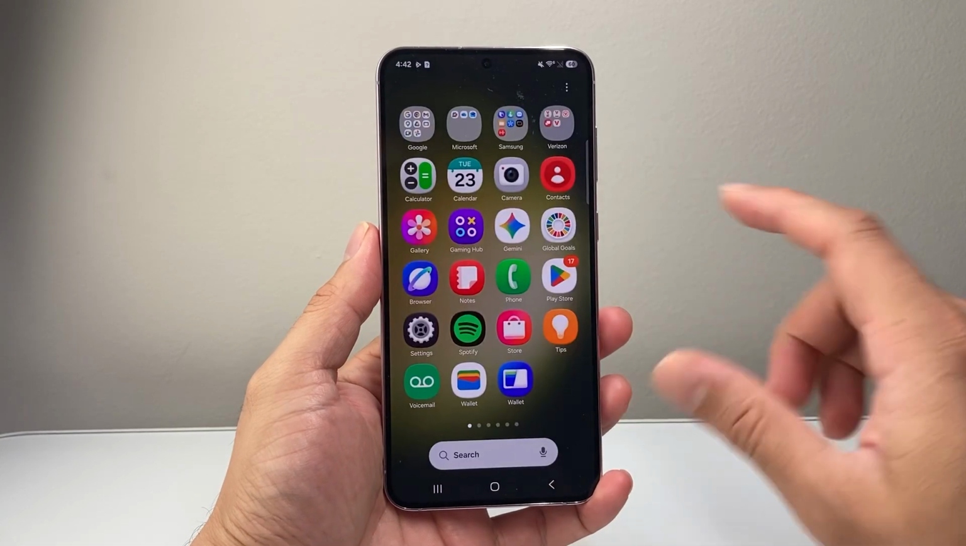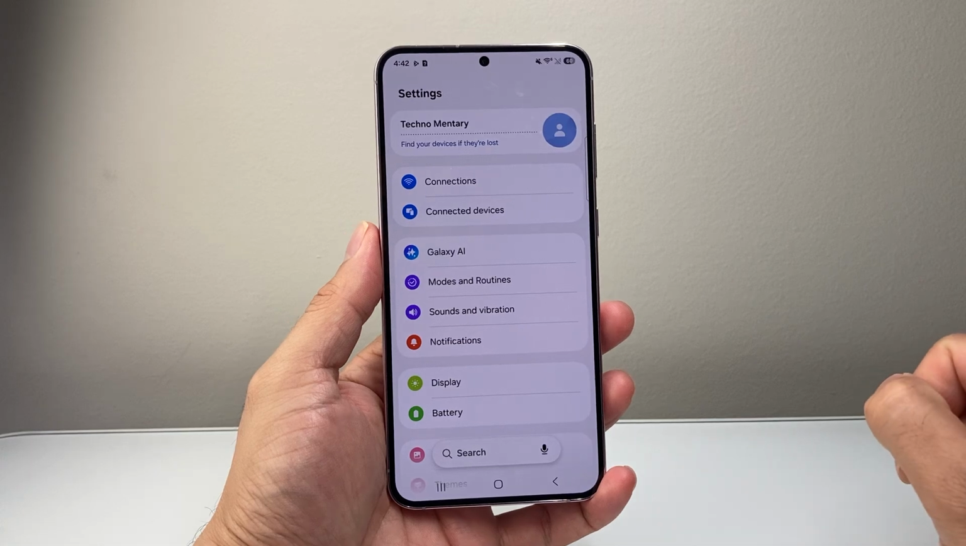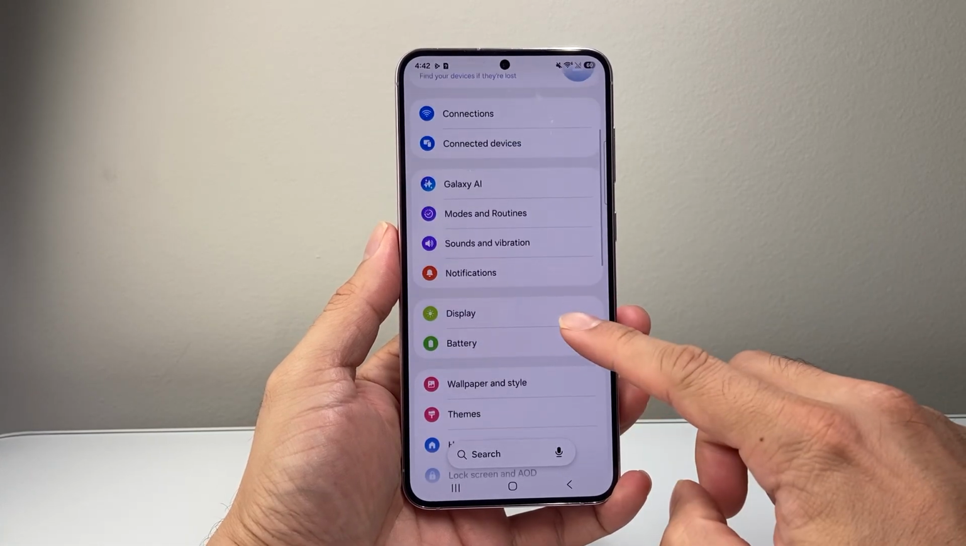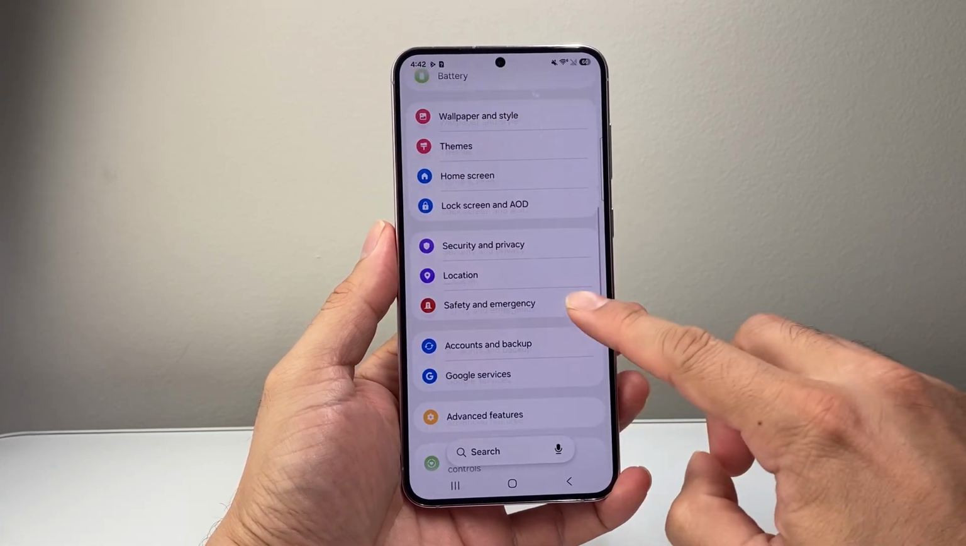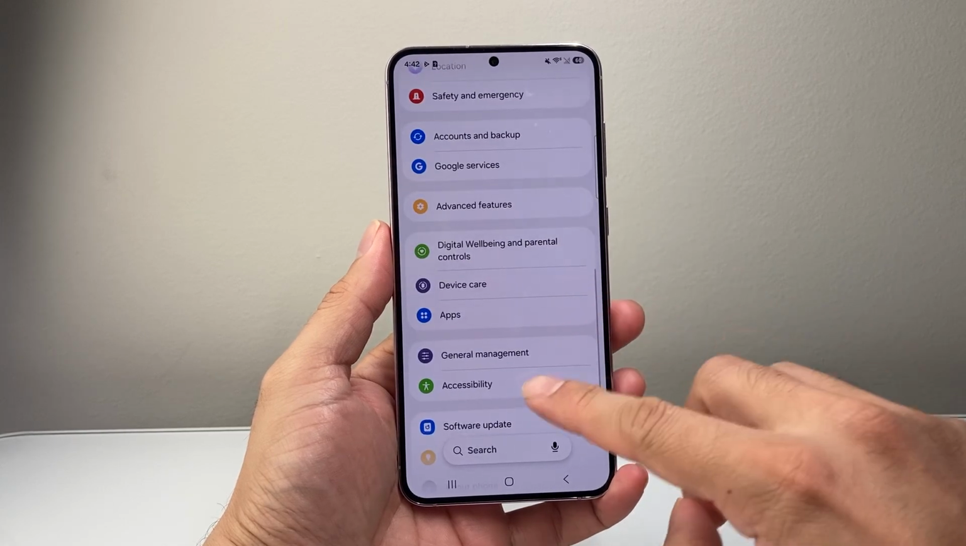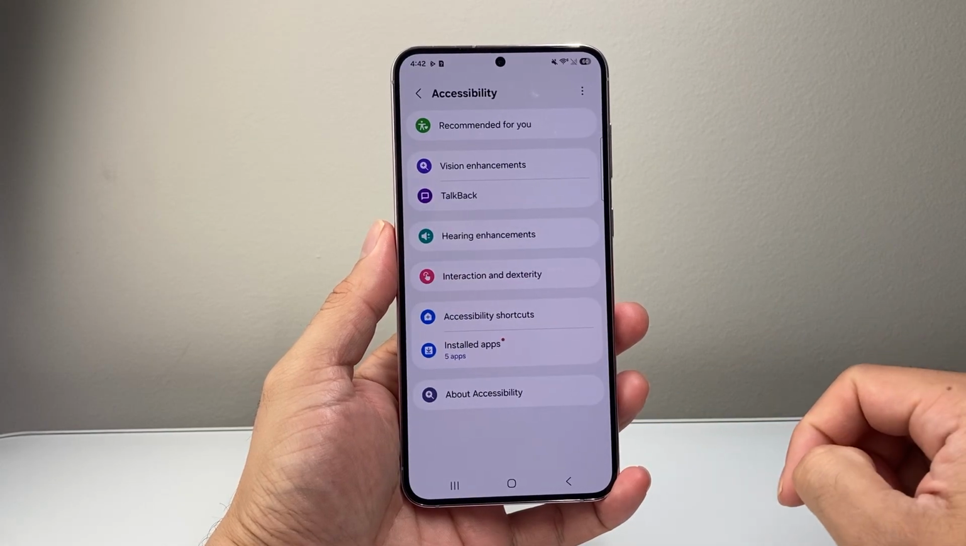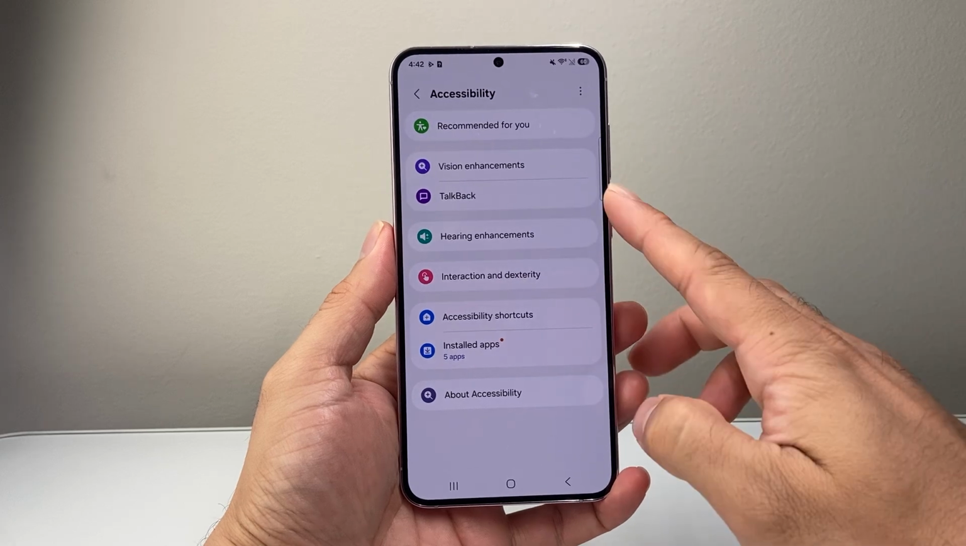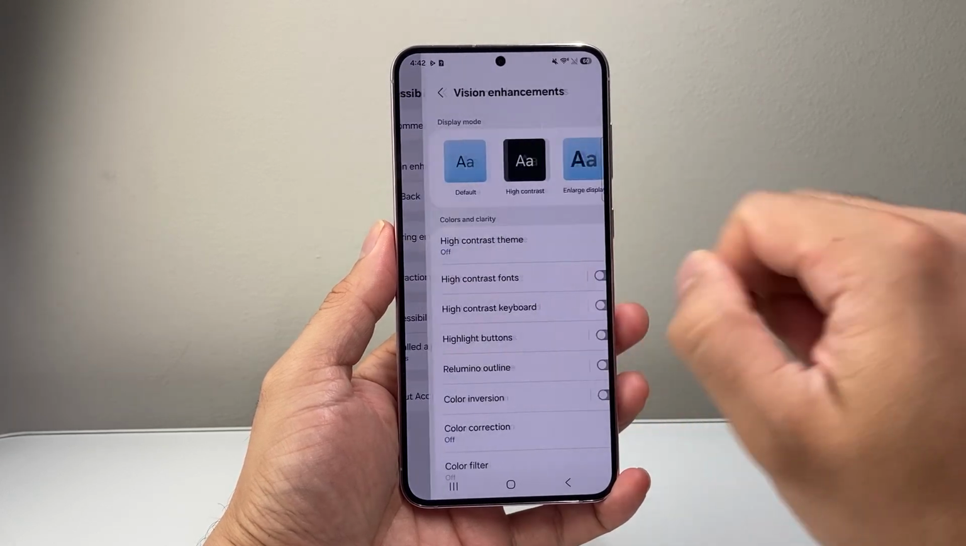So for this, first thing you're going to do is start by going into your settings. Now from your settings here, you're going to look for accessibility. So it's going to be down below here. So go down here, right here, accessibility. And in the accessibility, you're going to look for the vision enhancement. So you're going to tap on that.